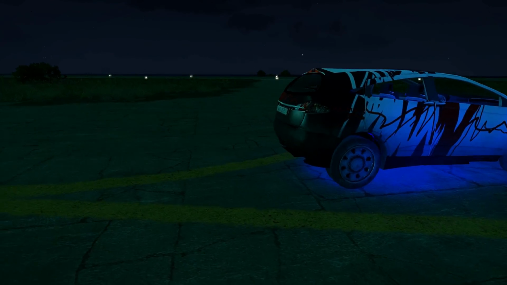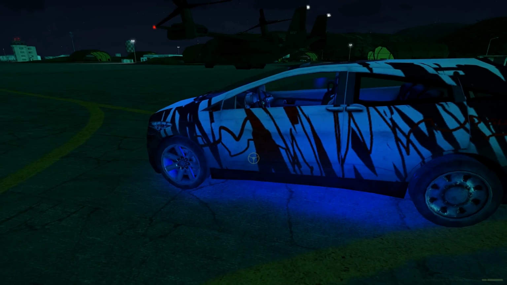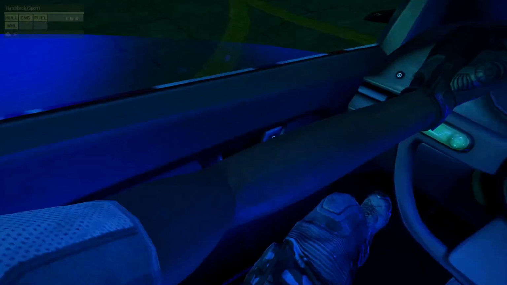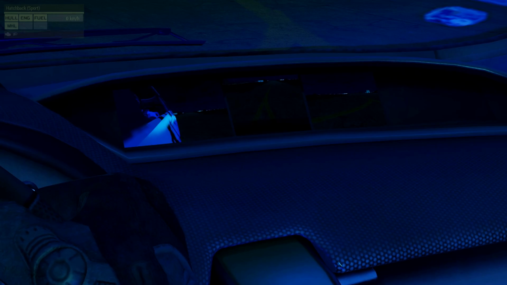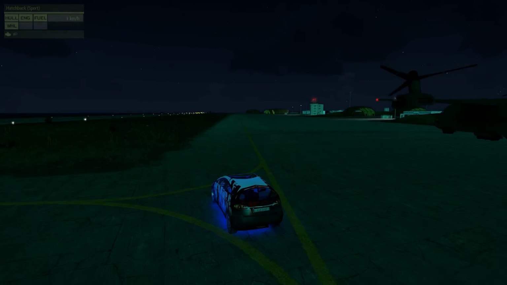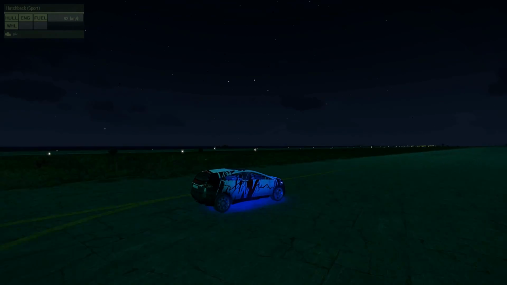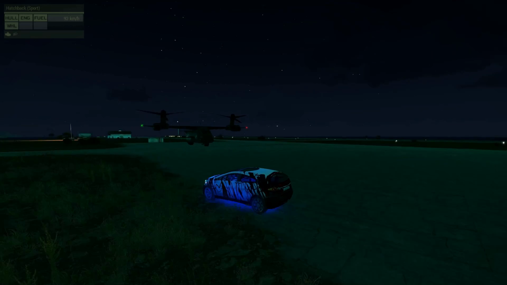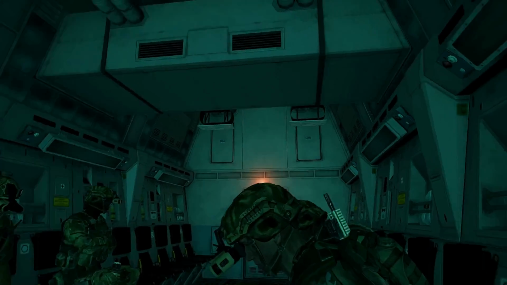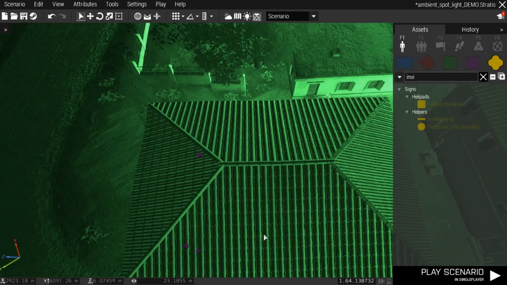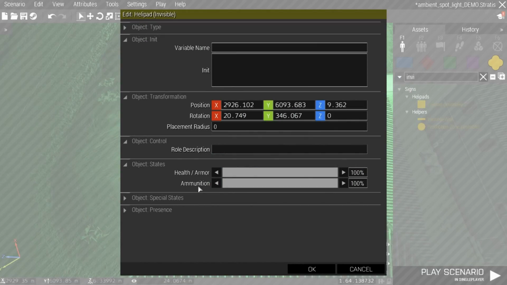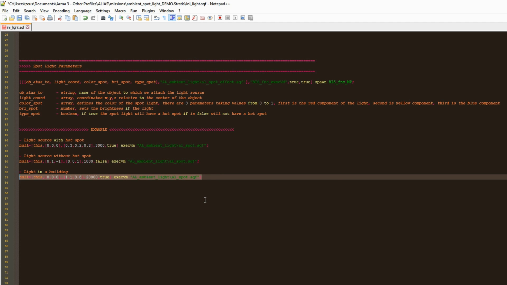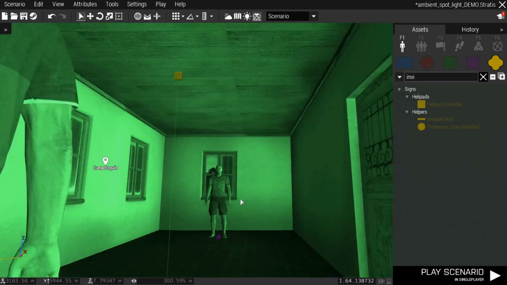Let me show what I have here. On this car we have some decorative lights. Let's have a ride. Okay, now if we go in this, let's call it Osprey, we see that I attached a light in the interior. Let's say I want a light in a building. I'll choose this one. I will place a helipad here, and in its init field I'll paste this line. I can copy paste this and place lights in all the rooms.